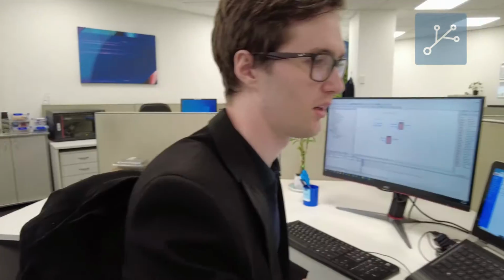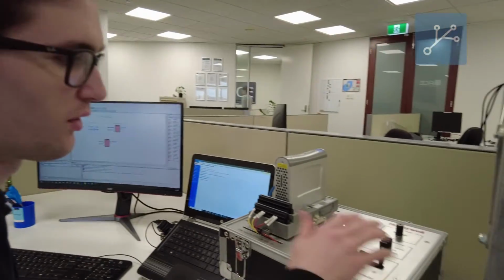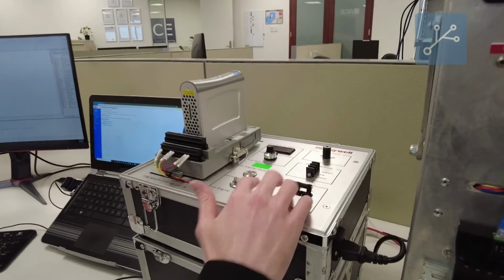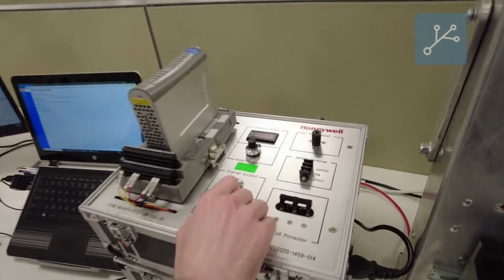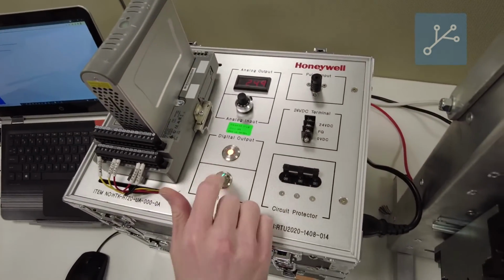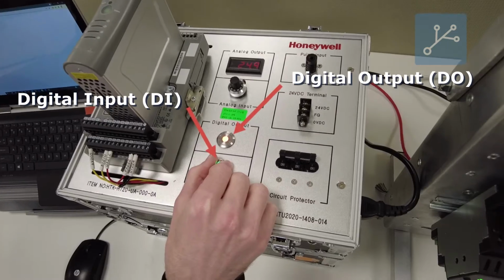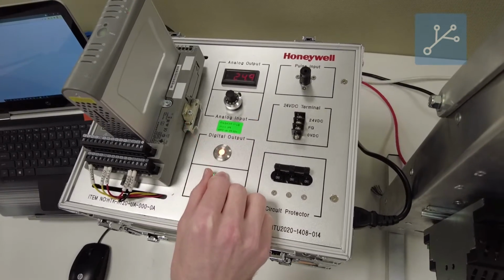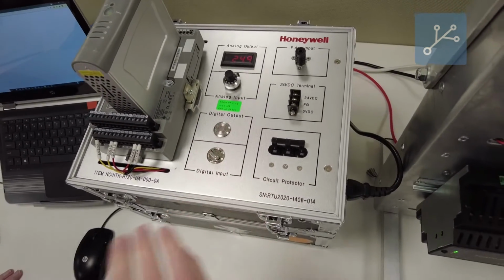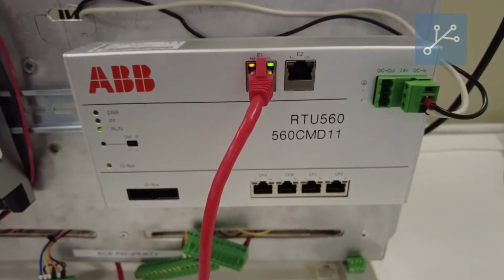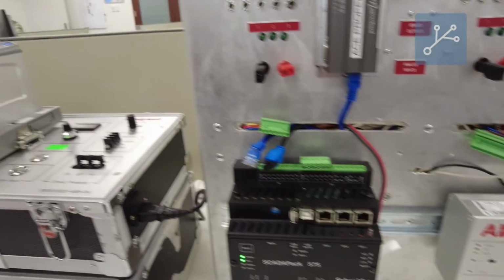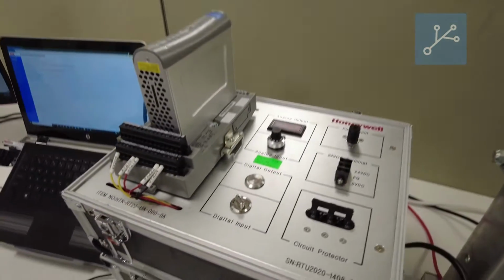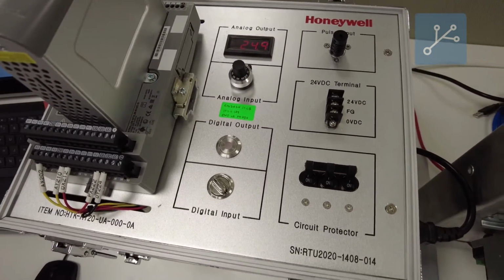So I was in charge of doing the DNP3 communication between the Honeywell and the ABB RTU. On the Honeywell RTU, we have a bunch of options here. So we have a digital output and a digital input. So this switch here, toggling it turns on this light. The program has been configured to send a signal from the ABB RTU to the Honeywell RTU and repeat the same process of turning on the digital output and therefore illuminating the LED.